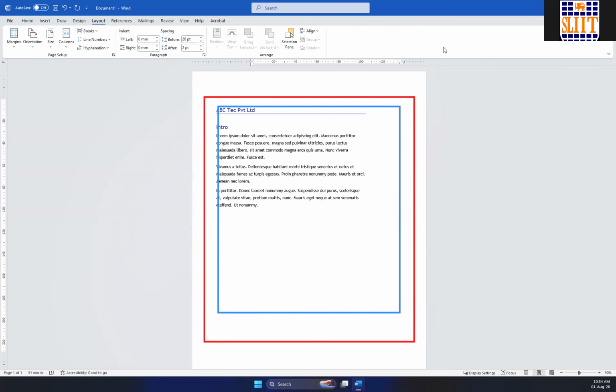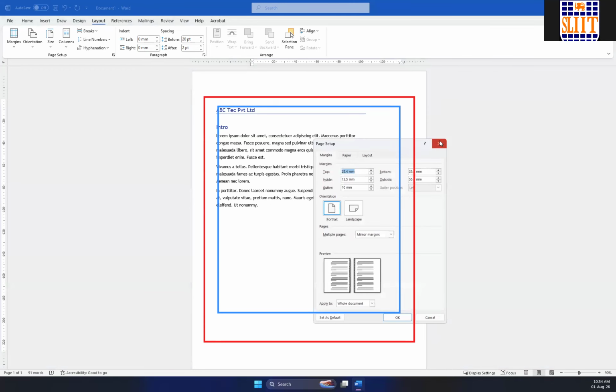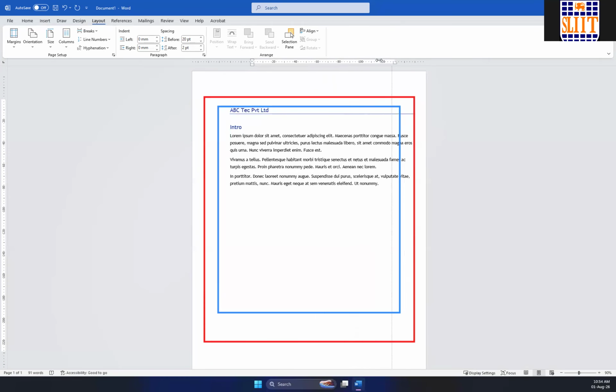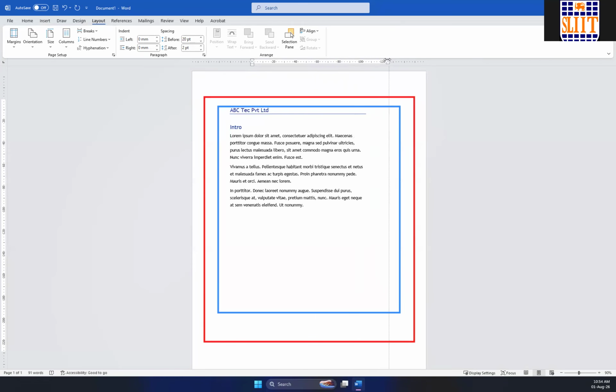This gray color area is the margin. The gray color area means that it is not visible or not printed. When you move the mouse over it and it changes to a double-sided arrow, you can change it. You can drag it. That is how you set the margins, the visual way of handling it.